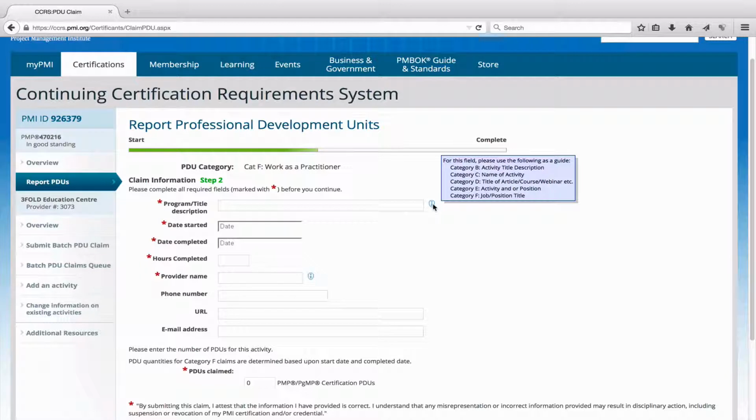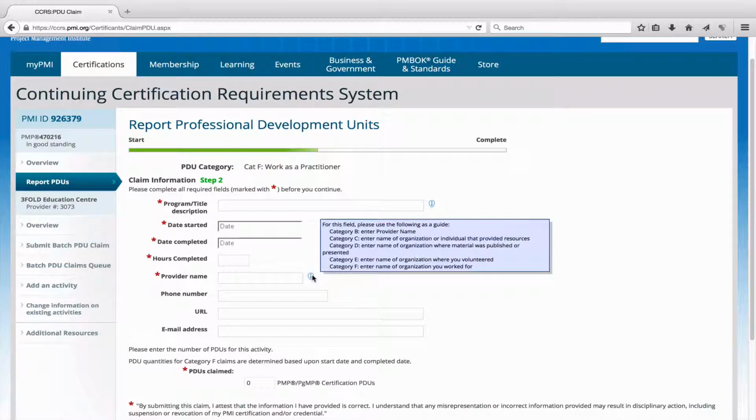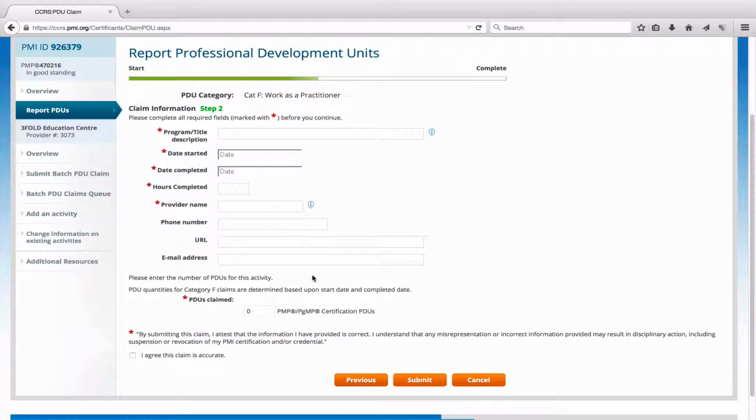So for example, here it says job or position title is what you type in here, and in the provider name, obviously the name of the company you worked for. So it is possible to claim PDUs just by simply working for a company, right? But you can claim up to the maximum allowed limit.